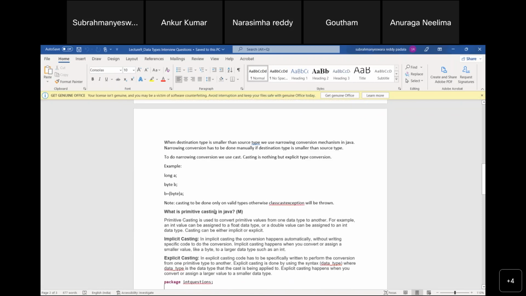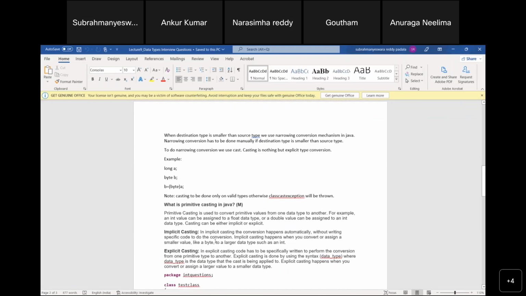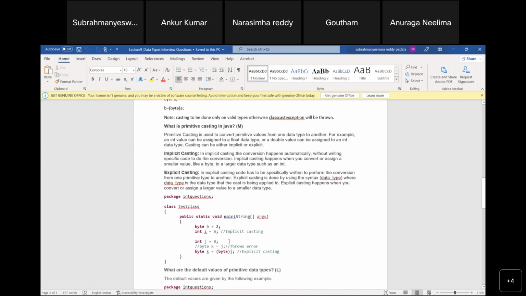So what is primitive casting in Java? Primitive casting means converting one data type variable to a different data type variable. There are two types: implicit casting and explicit casting. We have discussed this one. Just go through it, and we have already seen this example in casting.